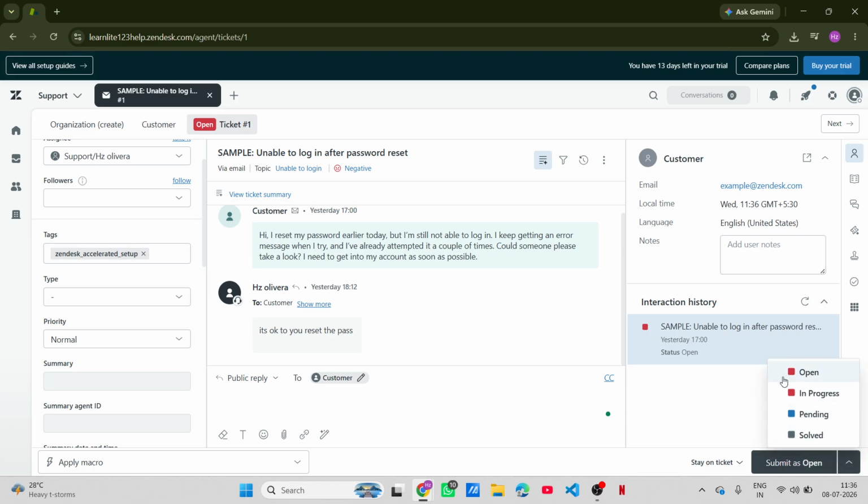And that's all there is to it. By following these steps, you can assign the right priority to your tickets in Zendesk, helping your team respond effectively and your customers stay happy.